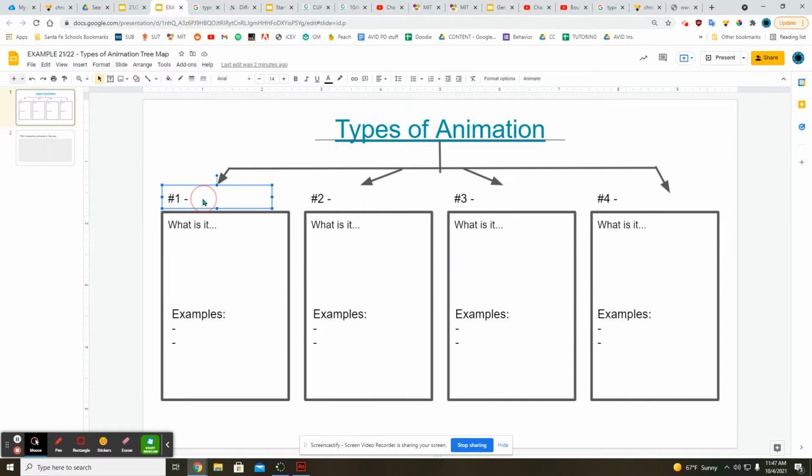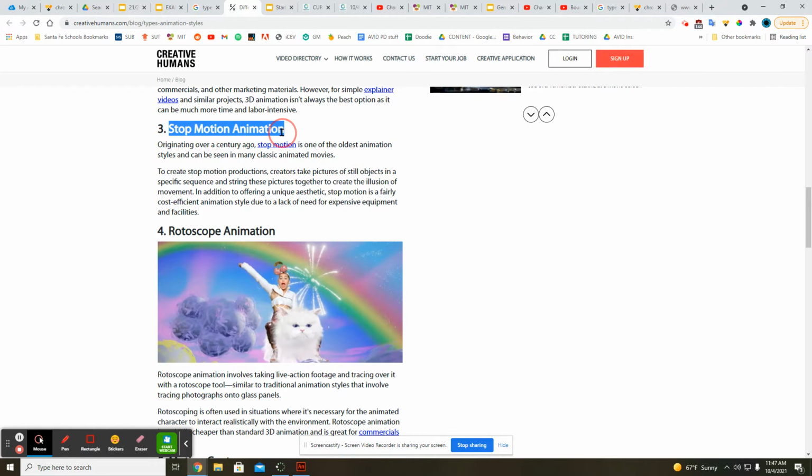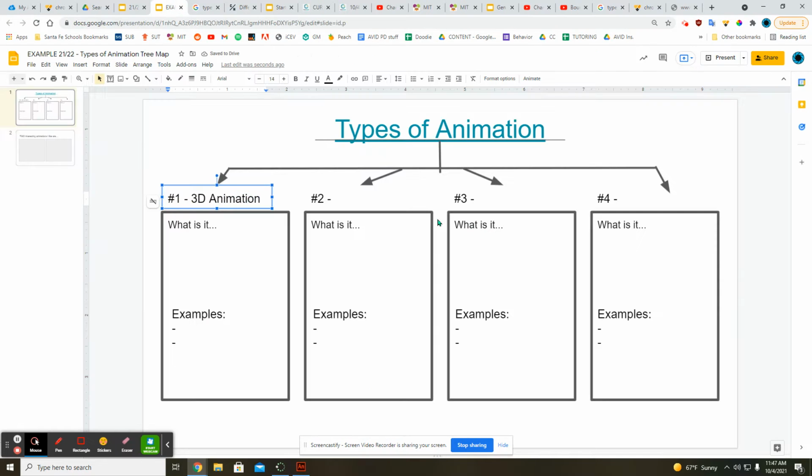And let's say we're doing 3D animation. So I'm going to go to number one, and I'm going to type in 3D animation. Maybe I'll do another one just real quick. So stop motion. If you know what stop motion is, that's fantastic. You can read about it here as well. So I'm going to look up stop motion and type in stop motion. And you're going to do all four. You're going to tell me what it is, and you're going to give me some examples.